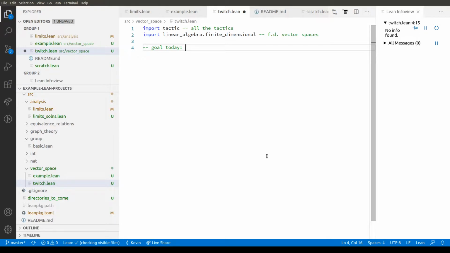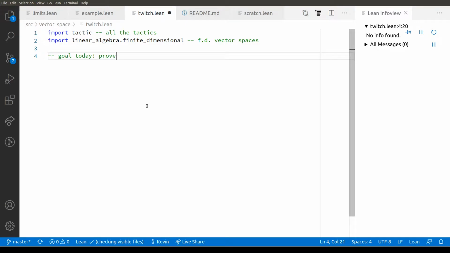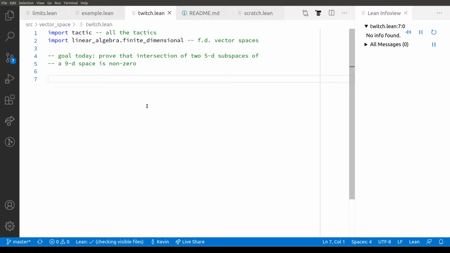But before I do it, I will set up a theory of subspaces of vector spaces. Now, this theory already exists in Lean, so let me get rid of that. Let me make this a bit bigger. So goal today: prove that the intersection of two 5-dimensional subspaces of a 9-dimensional space is non-empty, is non-zero. It's obviously not empty because it contains the origin. I've got to prove it's non-zero.